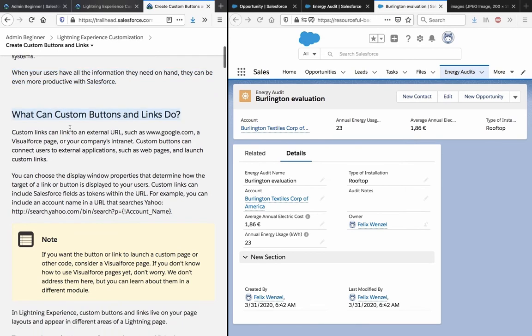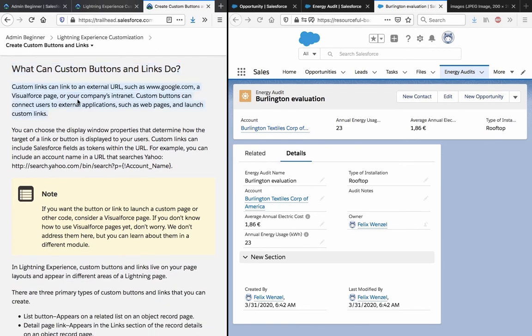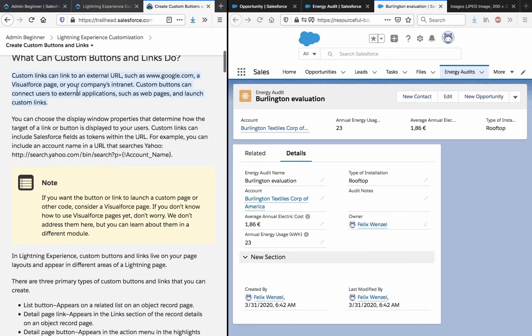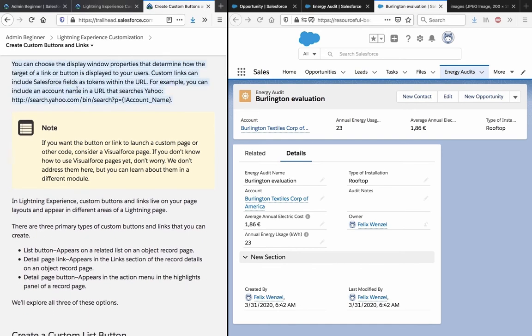What can custom buttons and links do? Custom links can link to an external URL such as google.com, a Visualforce page, or your company's intranet. Custom buttons can connect users to external applications such as web pages and launch custom links. You can choose to display window properties that determine how the target of a link or button is displayed to your users.